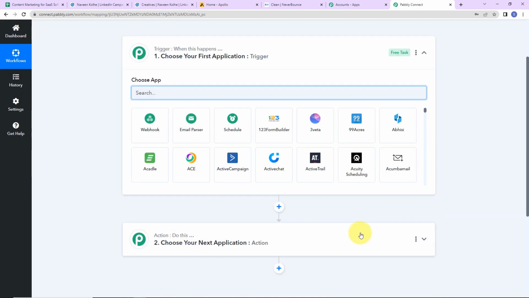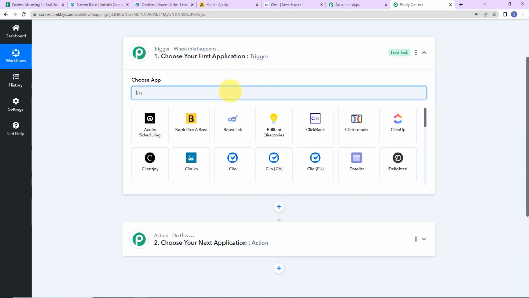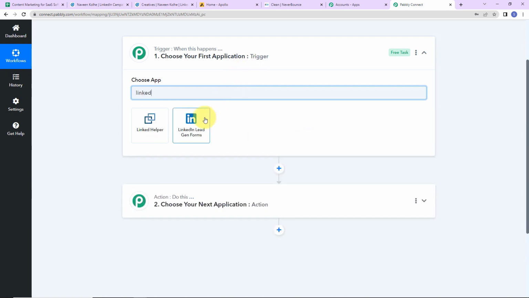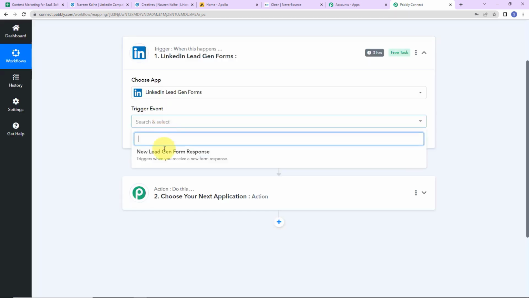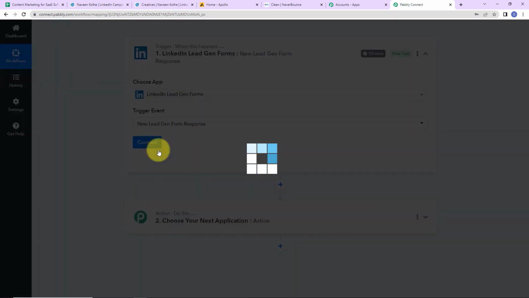Now triggers and actions are basically those two principles or concepts on which this entire automation works. Trigger is when this happens, action says do this. Basically action here is the response of your trigger application. Now, as per this integration, my trigger application here will be linked in lead generation forms through which I'm going to receive certain leads. And here the trigger event would be new lead generation form response.